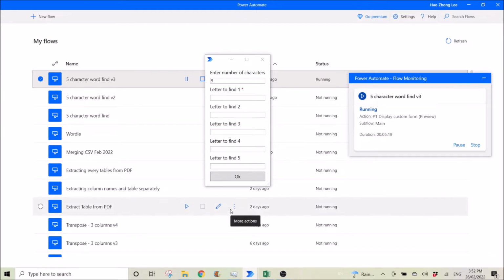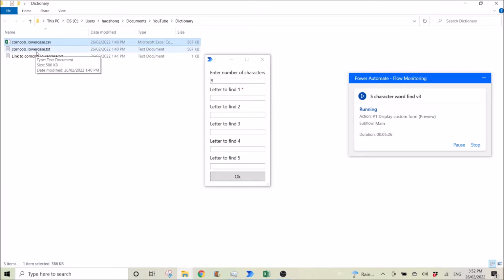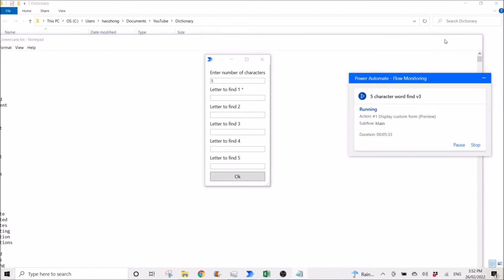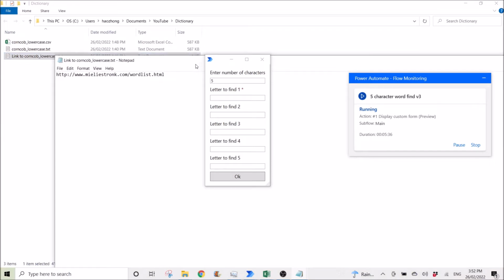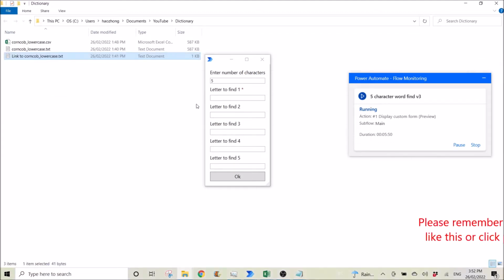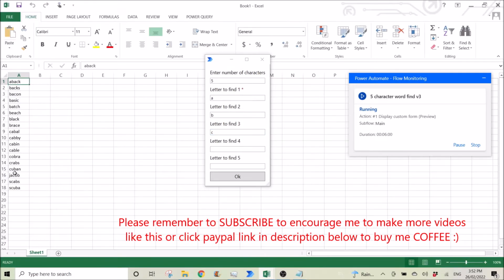Then it will roughly take 5 minutes to go through the words in this list. Not dictionary, it's a list of words that I have downloaded from this website, meelystrong.com/wordlist.html. I will also put the link in the description below. So once you put in your letters, like A, B, C, you run it, then after 5 minutes, you will get a report of the words that contain A, B, and C.